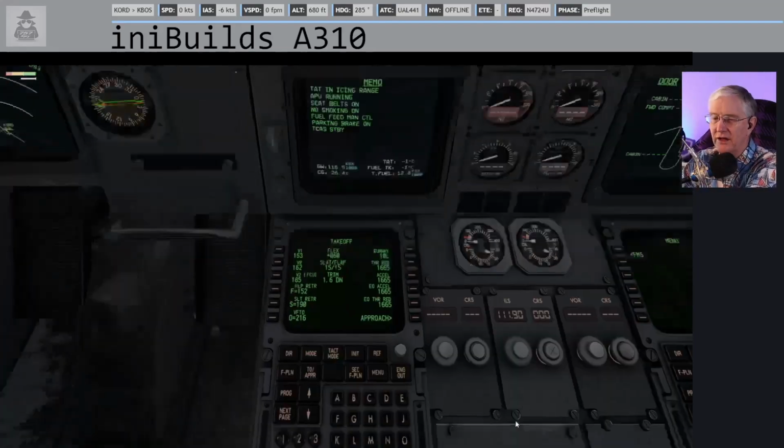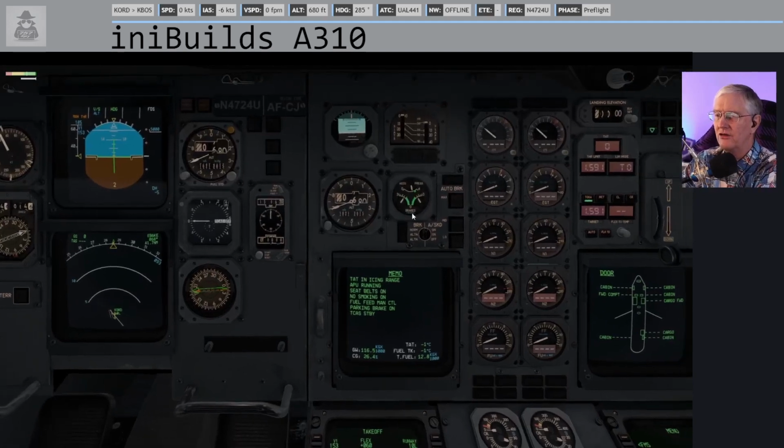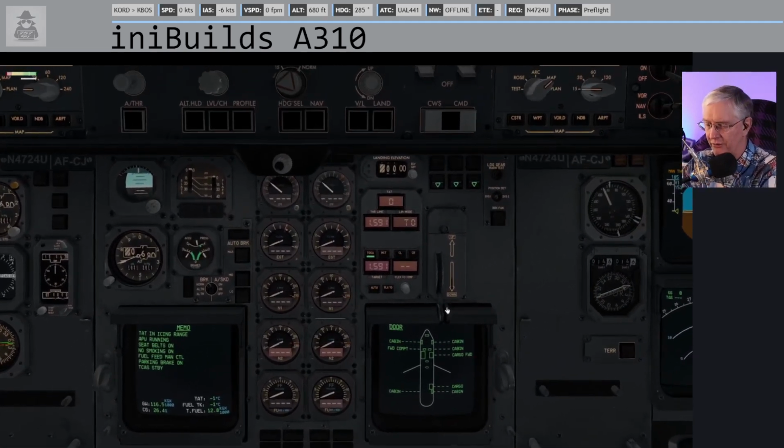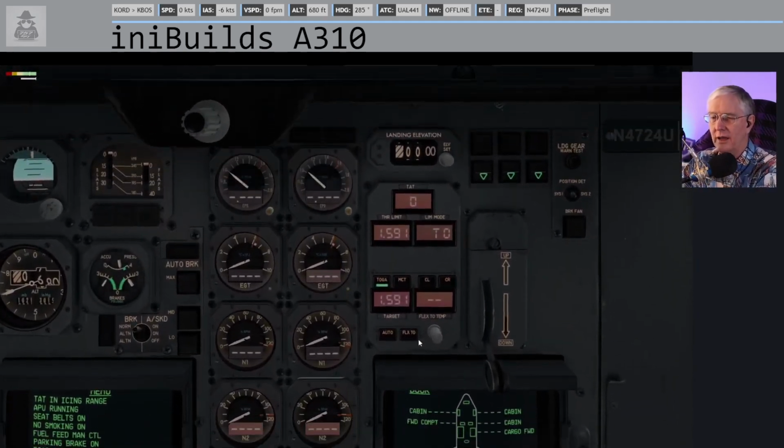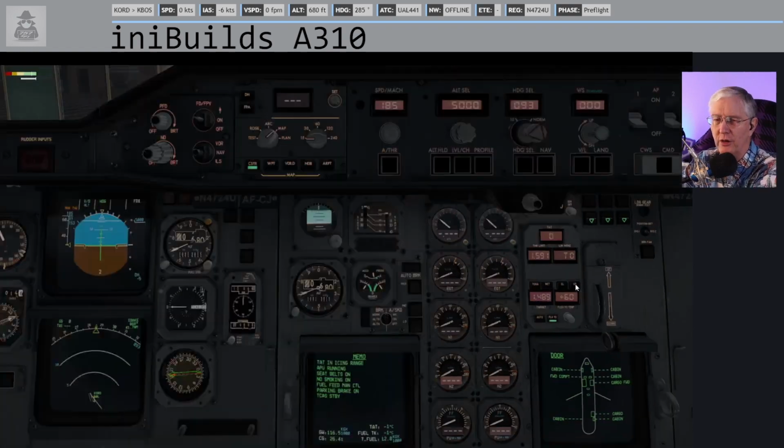Now the last thing to do is look down here. My flex temperature is 60. So we're going to come over here and set our flex for takeoff, and we're going to set flex to 60 degrees. While I'm here, I'm going to look at my arrival chart for Boston. Altitude is 19 feet above sea level. Well, that's halfway to 100, so I'm just going to leave it at 0. And we're good to go there.